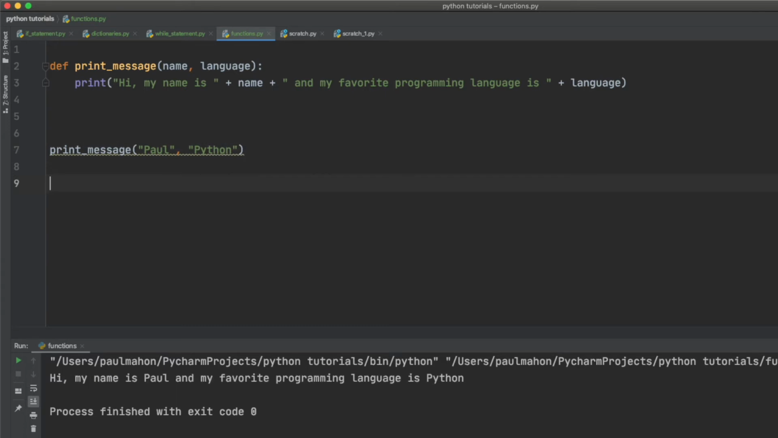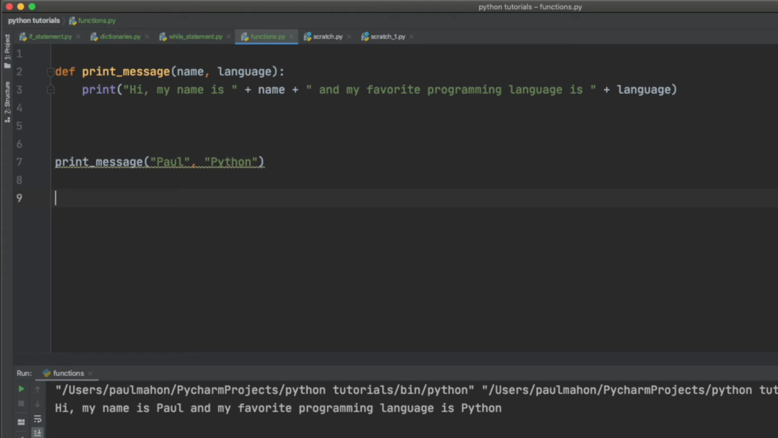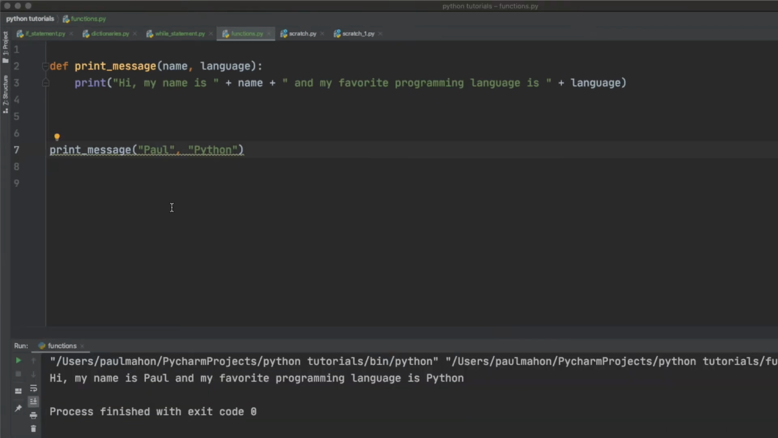When the function is called with the arguments Paul and Python, they are assigned to the function parameters name and language. The print statement in the function is then executed and the following is printed out. My name is Paul and my favorite programming language is Python. When we change the arguments to John and Java, it substitutes these arguments into the function parameters and prints them in a string like this. So now you can send multiple arguments to a function.